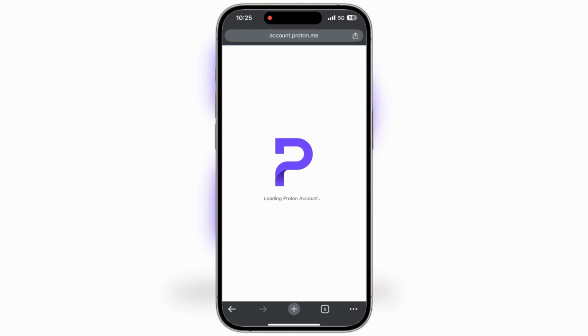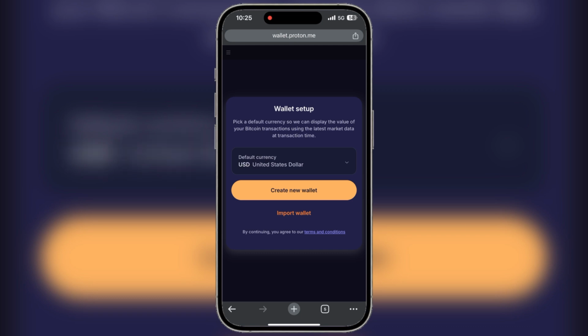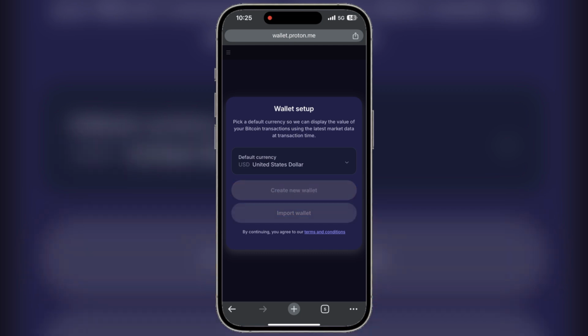Step 1. Create a Proton account. Visit the Proton wallet sign-up page. Choose a Proton username and password. Complete the sign-up process by following the on-screen instructions.